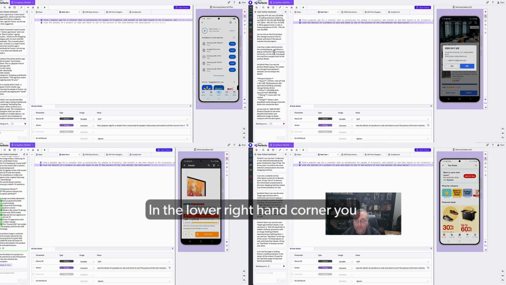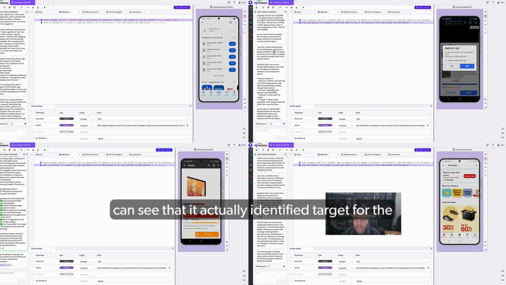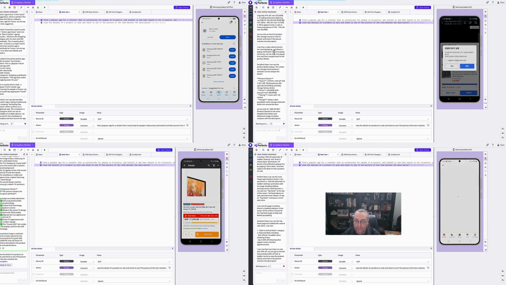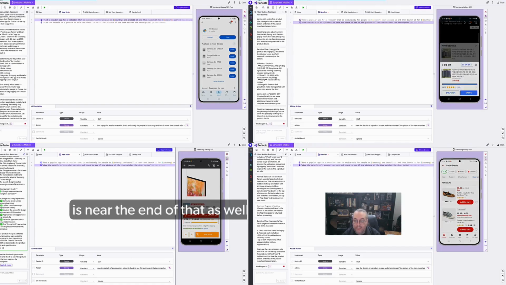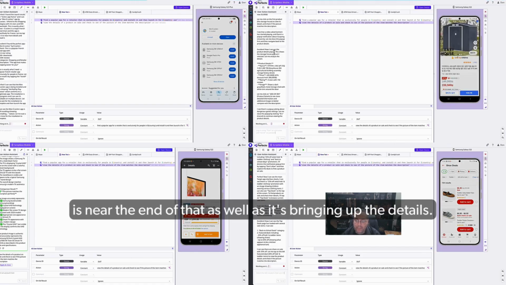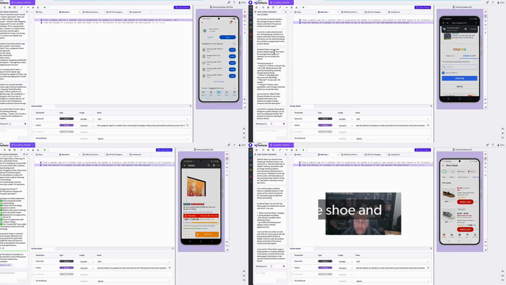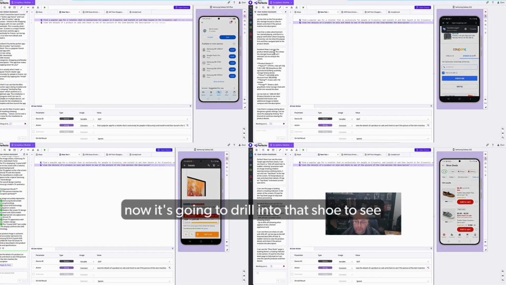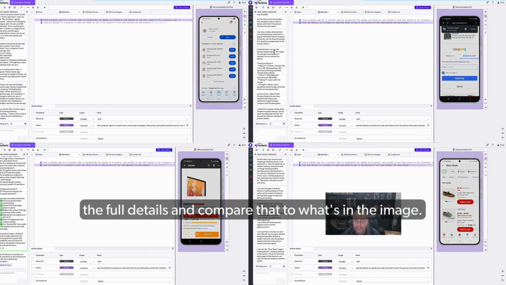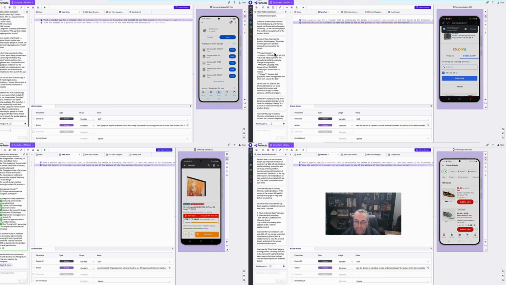In the lower right-hand corner, you can see that it actually identified Target for the United States and is near the end of that as well. It's bringing up the details of the shoe, and now it's going to drill into that shoe to see the full details and compare that to what's in the image.